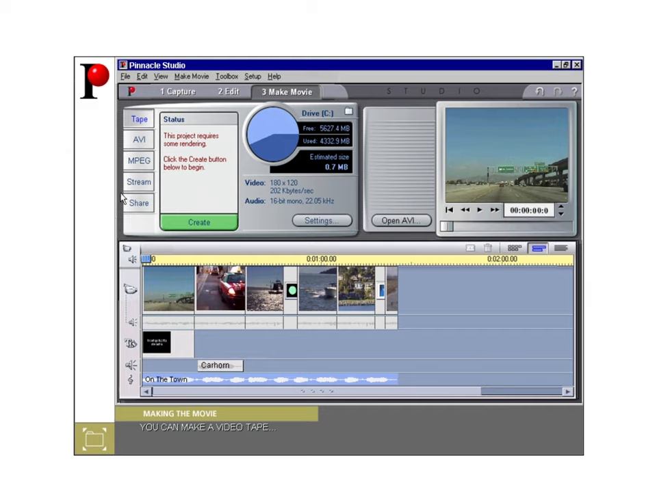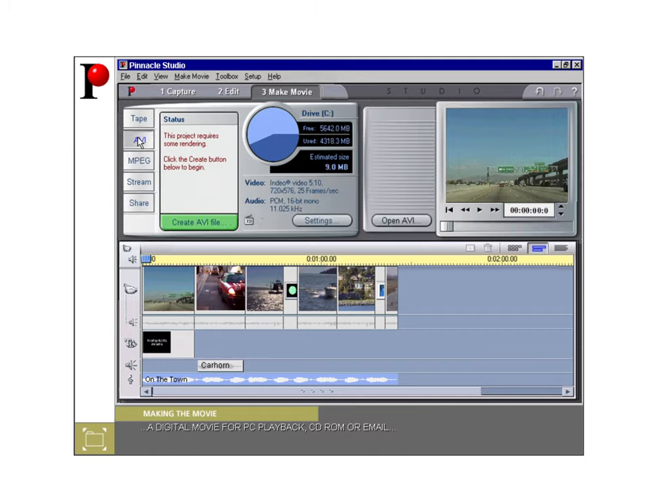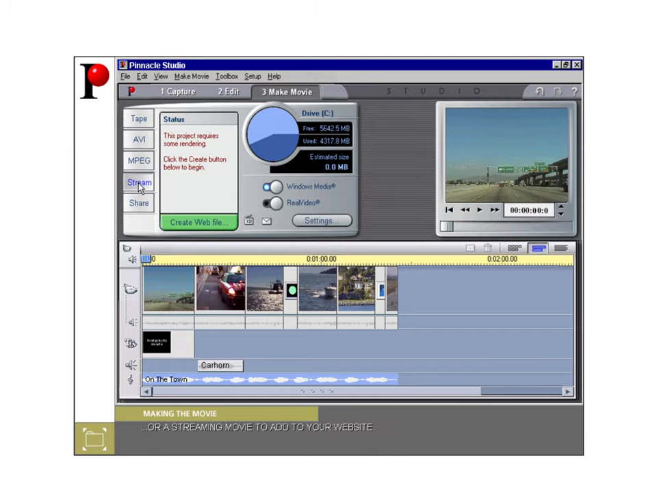You can make a videotape of your movie. You can share your movie on the internet or on the studioonline.com video sharing website. You can make a digital movie for PC playback, CD-ROM, or email in MPEG or AVI formats. Or you can create streaming movies to add to your own website.